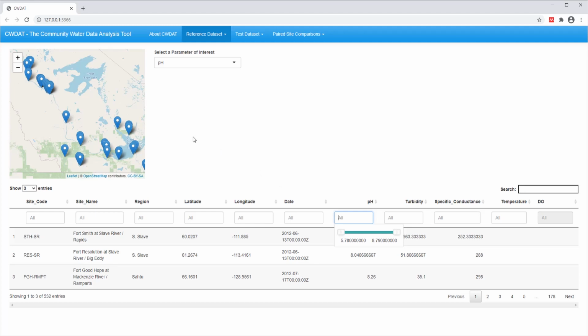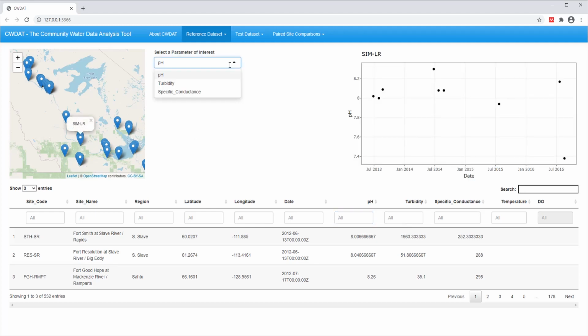To see a basic scatter plot of your data at any station, simply click on a station of interest, and use a drop-down menu to select the parameter you would like to view. Now the selections available here, if you're using a wide format dataset, are the same ones that you specified on the Data Upload and Properties page. So let's take a look at turbidity, for instance.